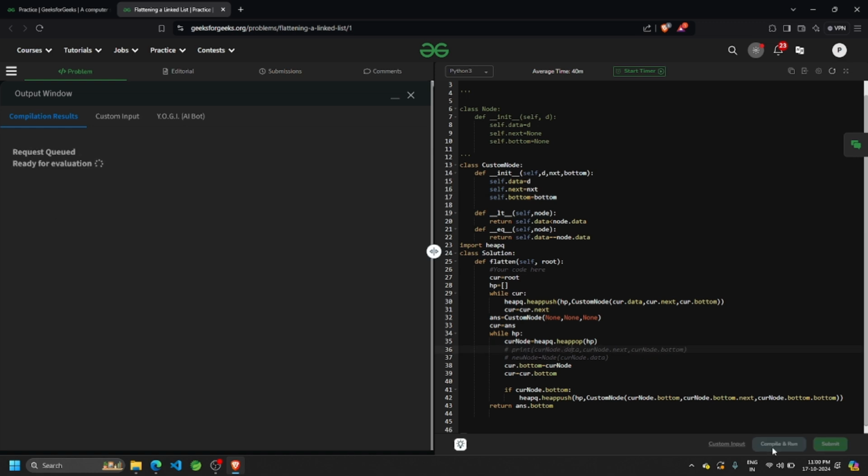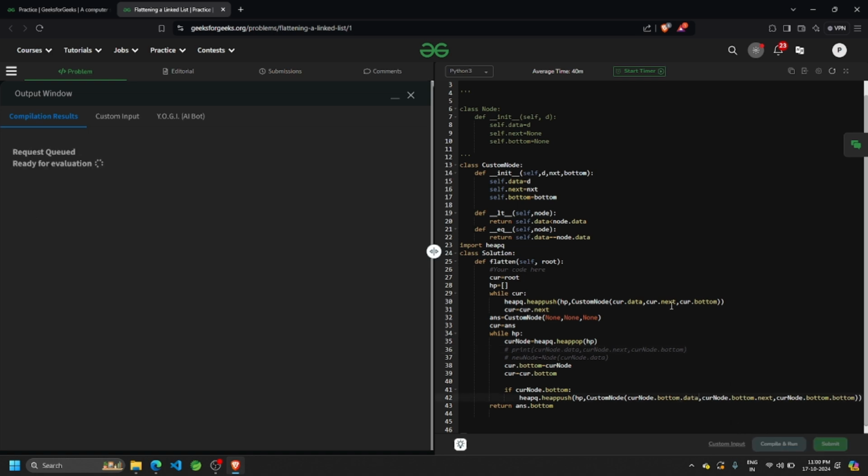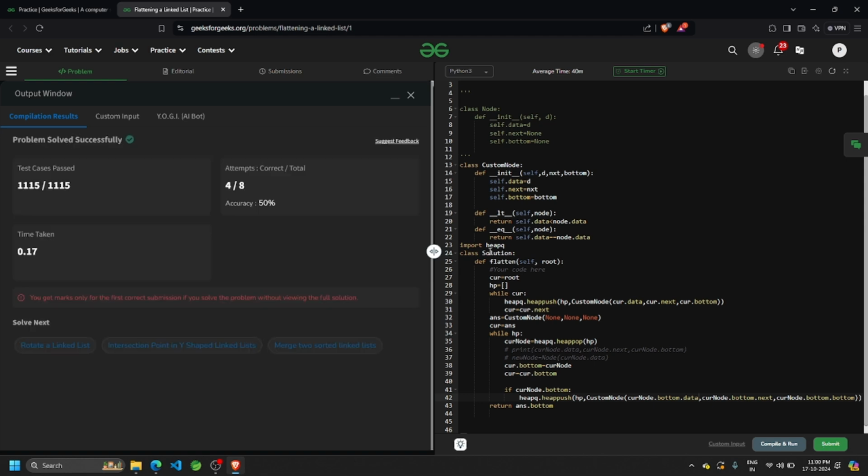And now let's compile and run. What is this error? It's telling self.data and node.data. So we have to pass node.bottom.data over here. We can't directly pass the node. And yeah, it works finally. My God. Oh my God.